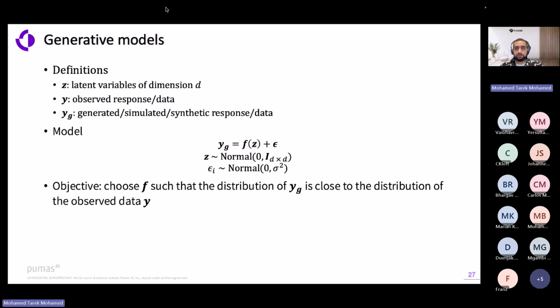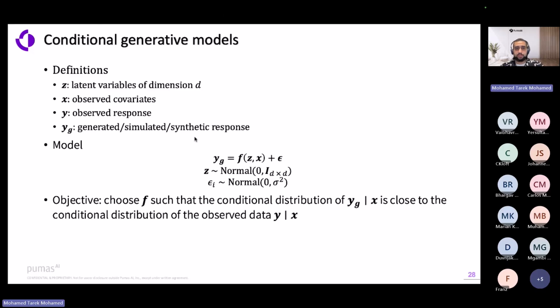Now, what is the objective here? The objective is to find the best function f such that the distribution of YG is as close as possible to the distribution of the observed data. So we start from this generative model idea. Now, how do we make it conditional? We make it conditional just by adding covariates here. So now we have not just the latent variable Z, but we also have these covariates X. And so once you have a covariate X, for each set of covariates, you can learn a different distribution.